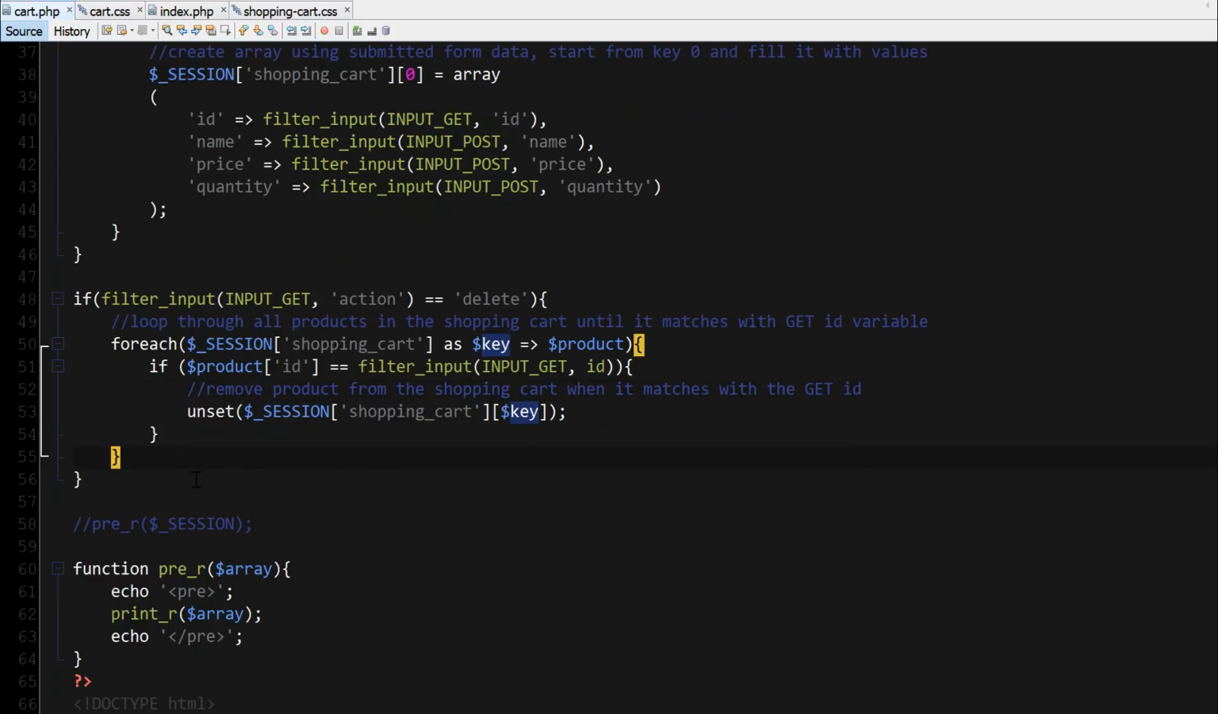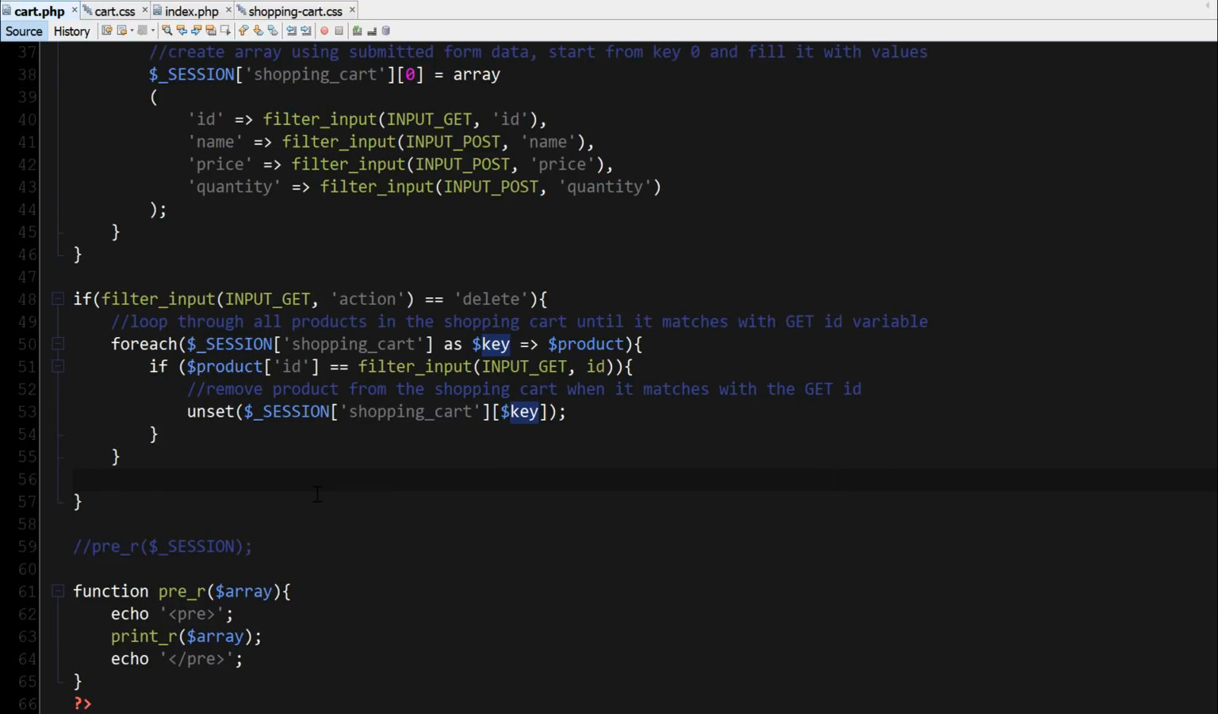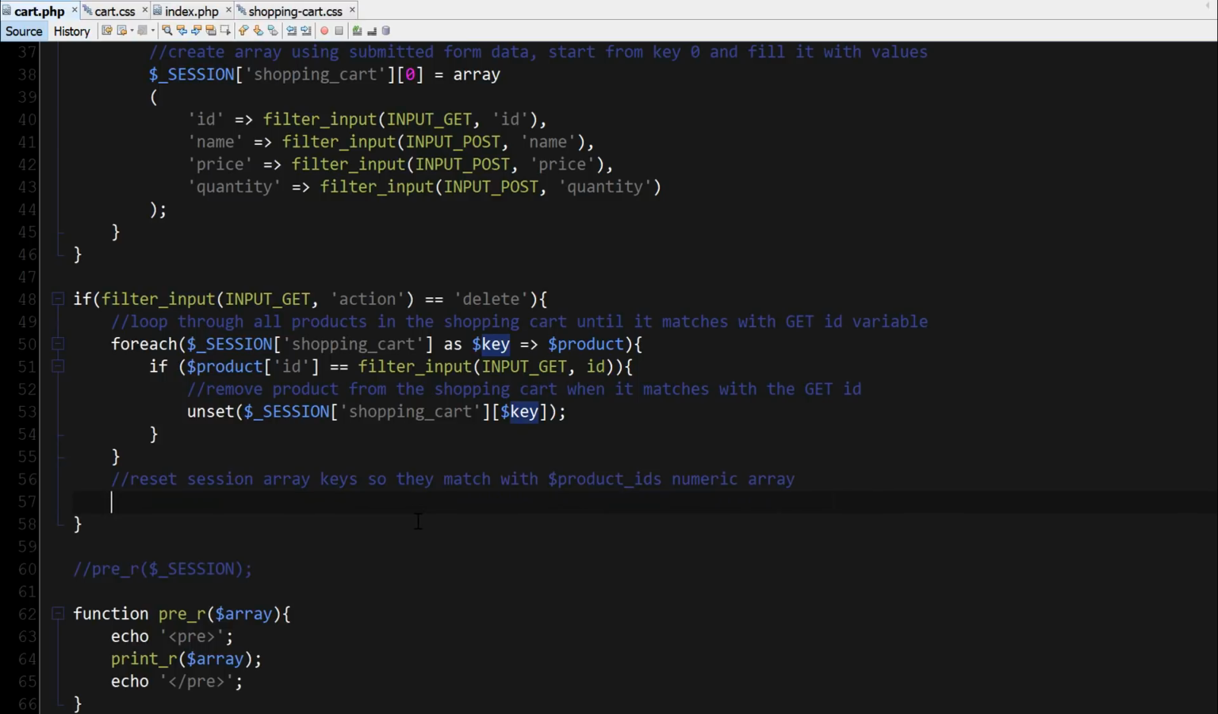And lastly, what we want to do is reset session array keys so they match with the product ID's numeric array. Otherwise, when our products are deleted from the cart, they're no longer going to be matched with the session. So we want to reset session array keys so they match with product ID's numeric array. And this is to make sure that the right products are being added and deleted to the cart. Otherwise, it's going to mess it up.